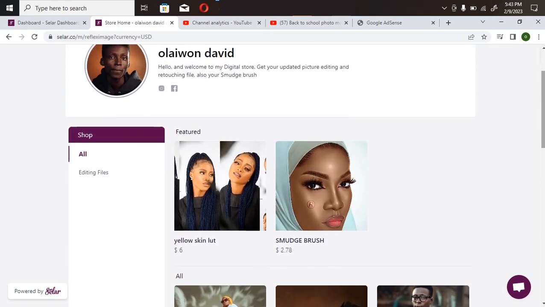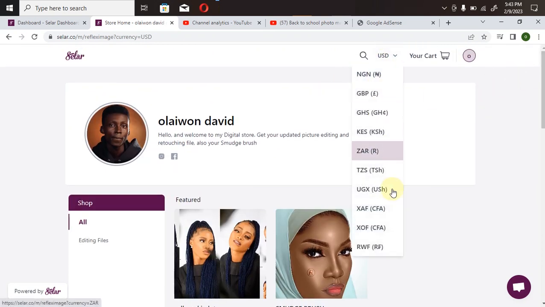The good news there is that you can actually buy with your own currency, any currency of your choice.